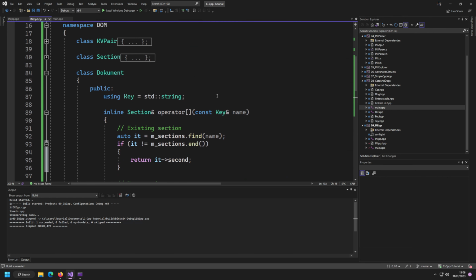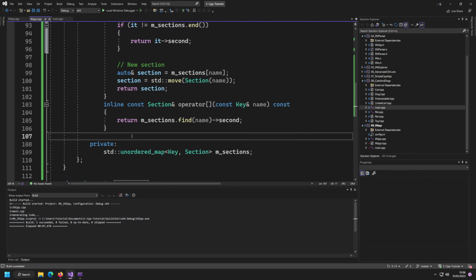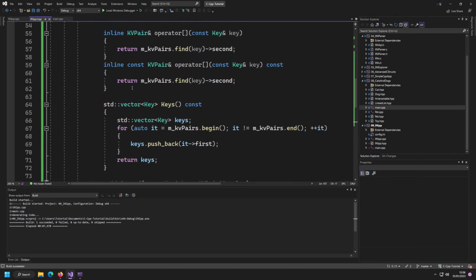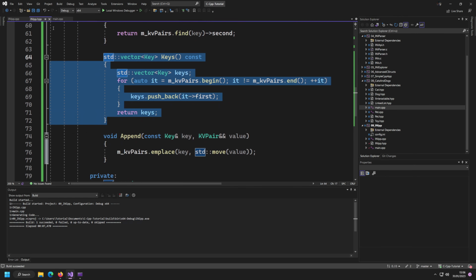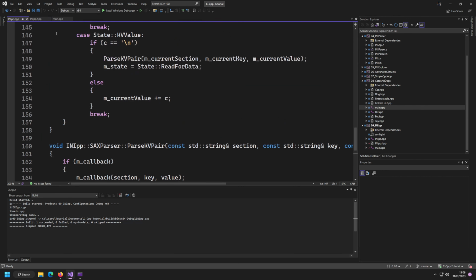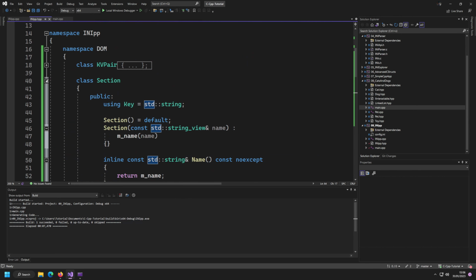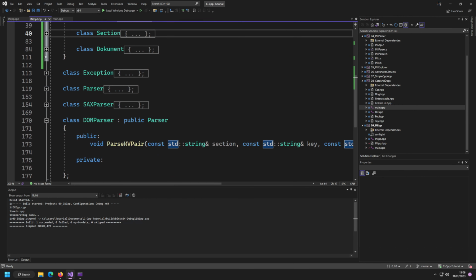So actually sections are created on the fly. And now the only thing left to do is to write something similar to what we have got here with the keys to be able to get the sections that are inside a document. Now, I am just going to paste this and modify it because that's what you do, right?